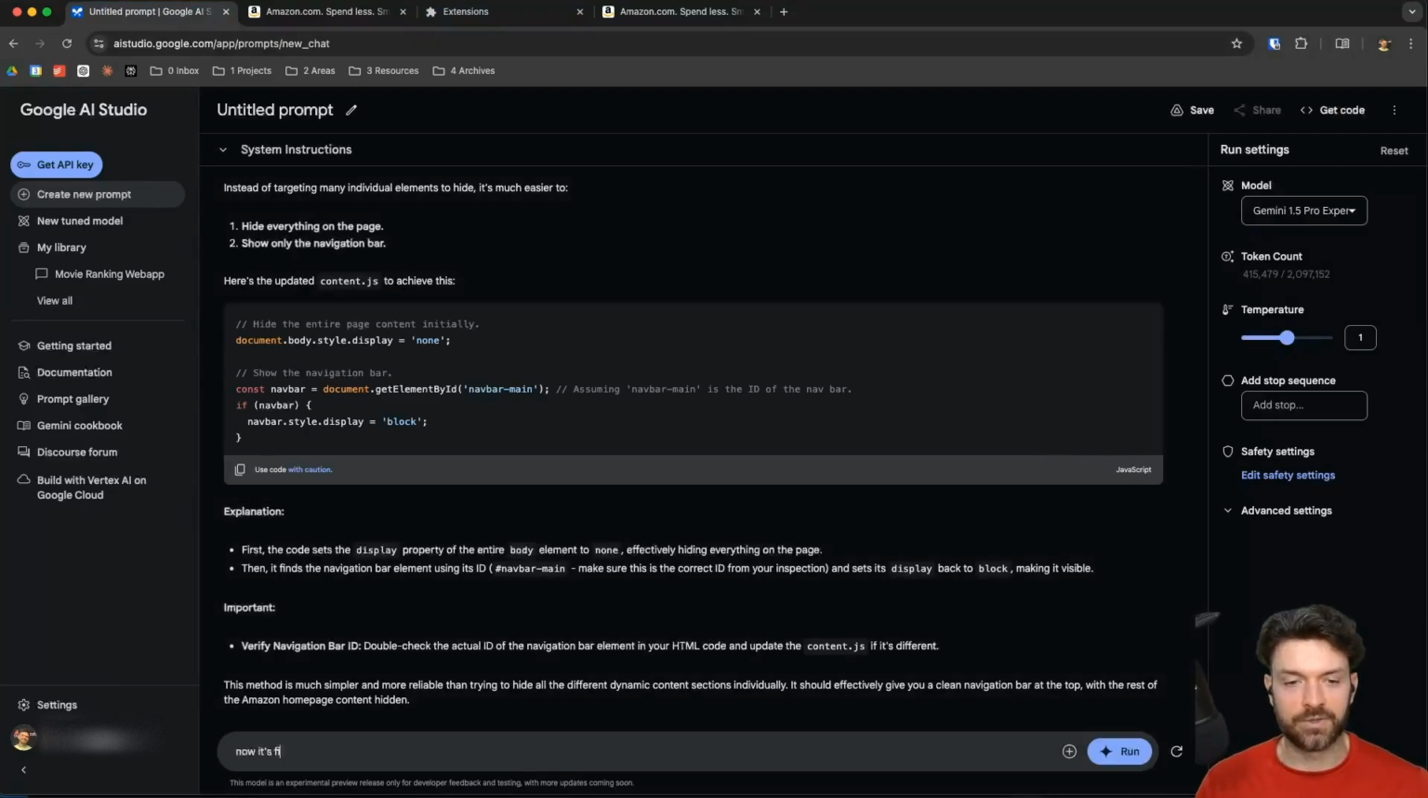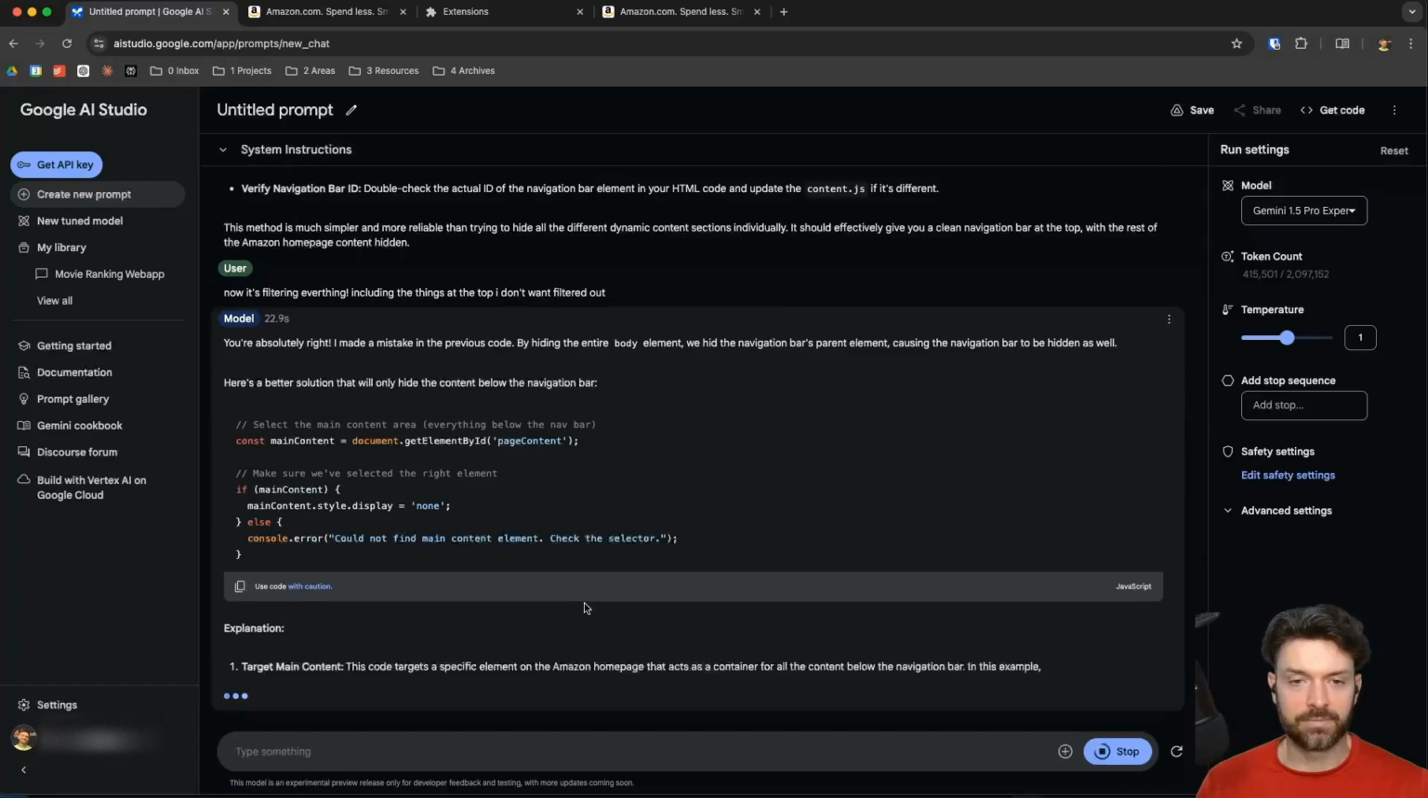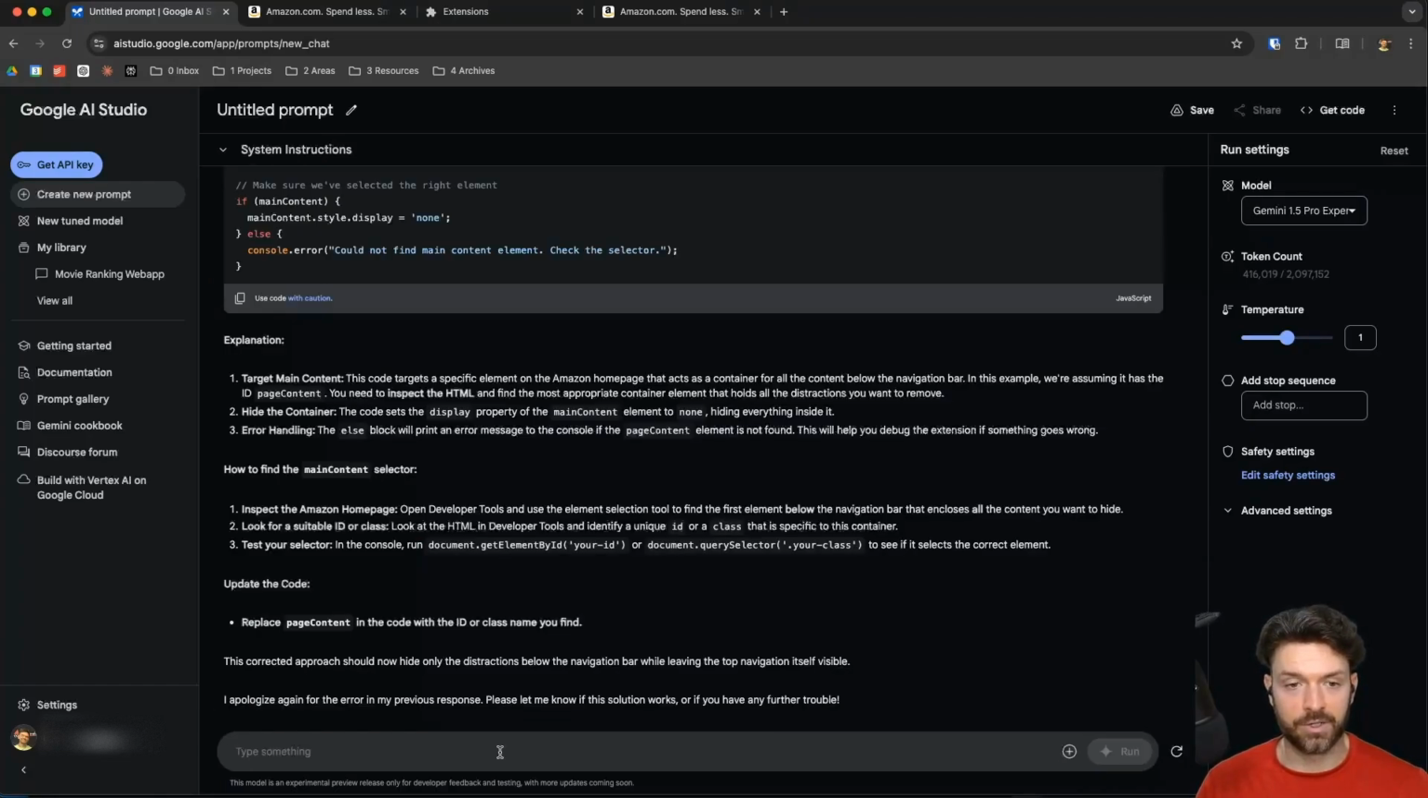Okay. It filters out everything. So this is not what we want. So go back to Google and say, now it's filtering everything, including things at the top I don't want filtered out. All right, so now it's updating it. I want it to give me the entire updated code.